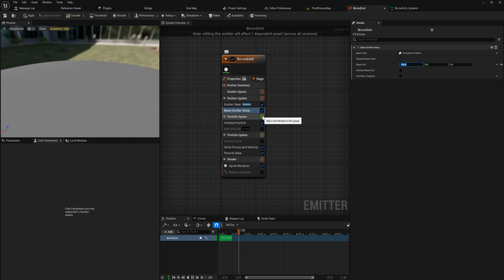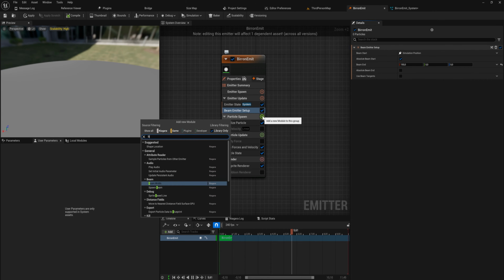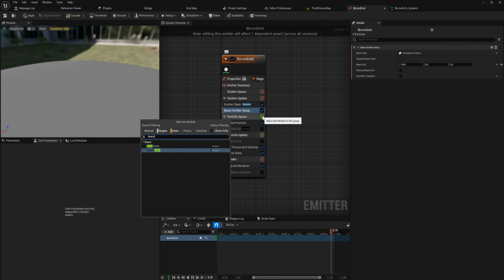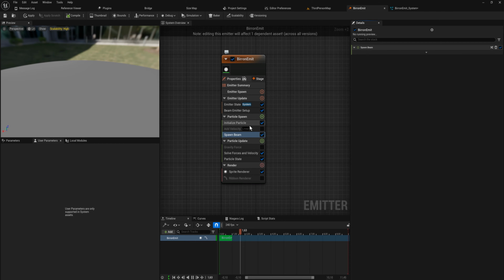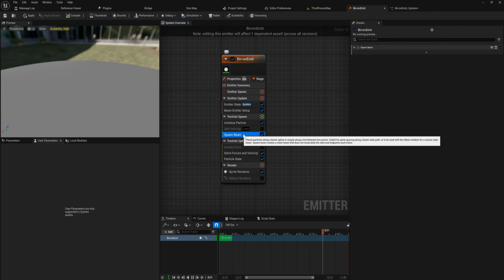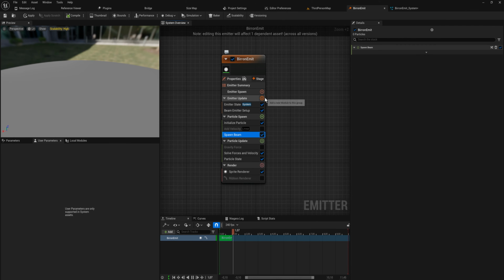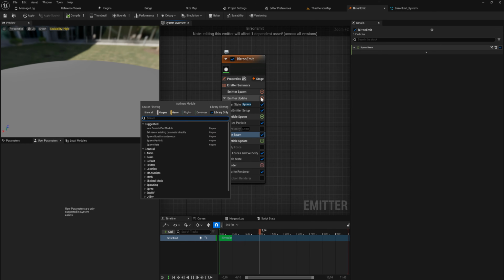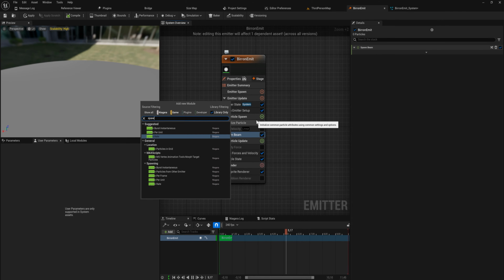Then when we spawn particles, we're not going to spawn in a shape location or whatever. We're going to be spawning in a beam. So spawn beam. That's going to take in the beam emitter setup that we have here and spawn in particles on it. Of course, we don't have any particle spawning set up at the moment. So let's go back into our emitter setup.